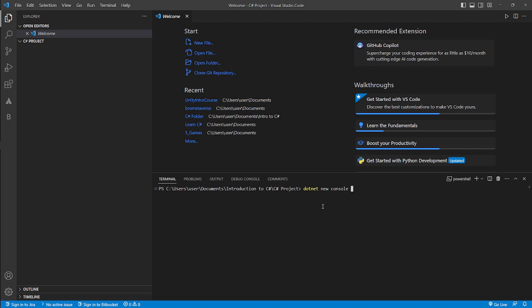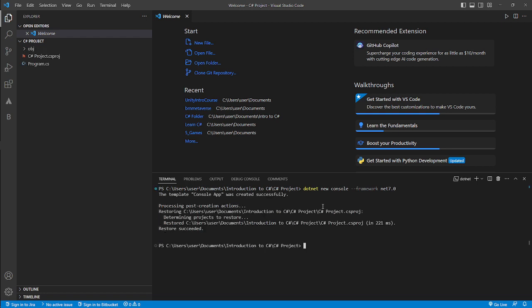So just do something like --framework net7.0. This simple line of code is just telling Visual Studio to import the plugins and components for this project. If we hit enter, it'll go through this, and then the template console app was created successfully, processing, and then it would do all of that for you, and restore succeeded.